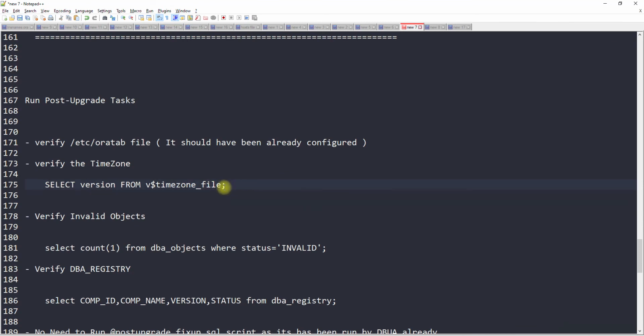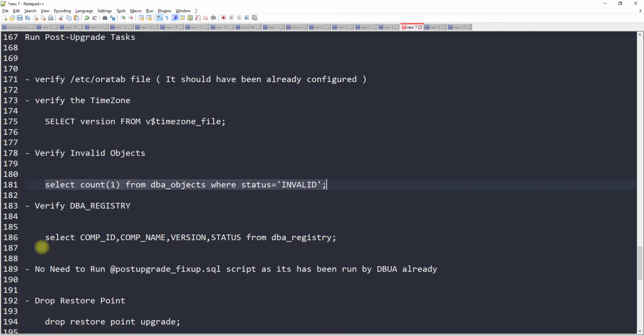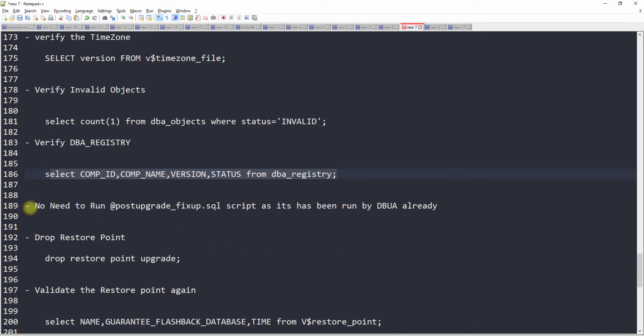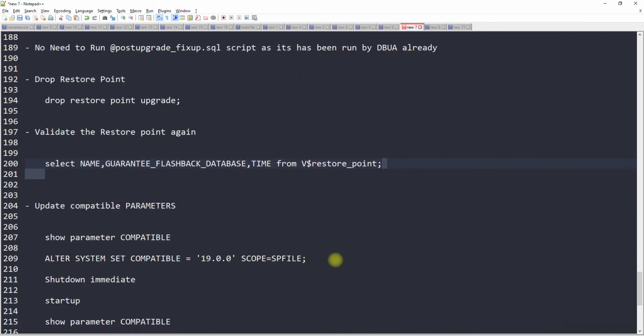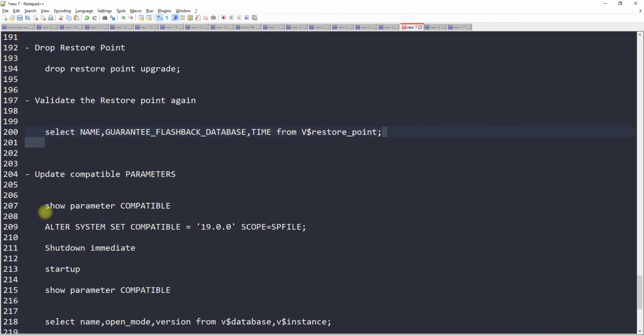This should be 32 or 36, something. It should say no. We will check the DBA registry. It will say whether all the objects are valid or not. We don't need to run the post upgrade script because DBUA is already doing it. We will drop the restore point and do the cleanup. We will check again for the restore point as well. We will check the compatibility and see that it has not been changed. We need to change it to 19c. It will still show you 12c.